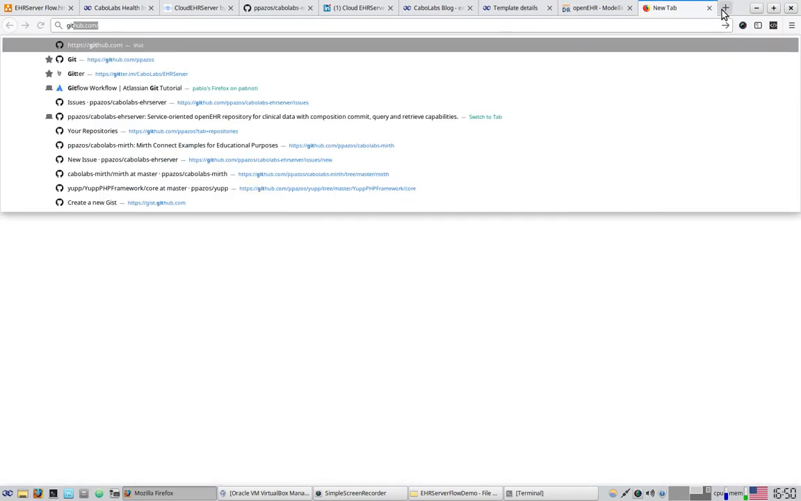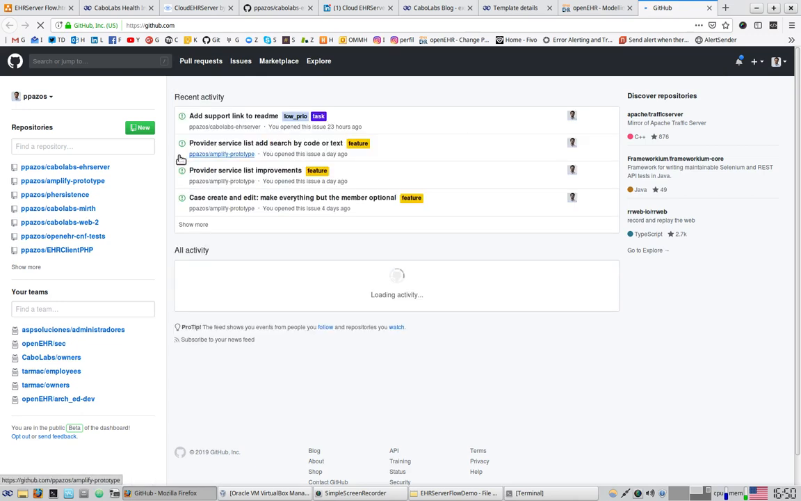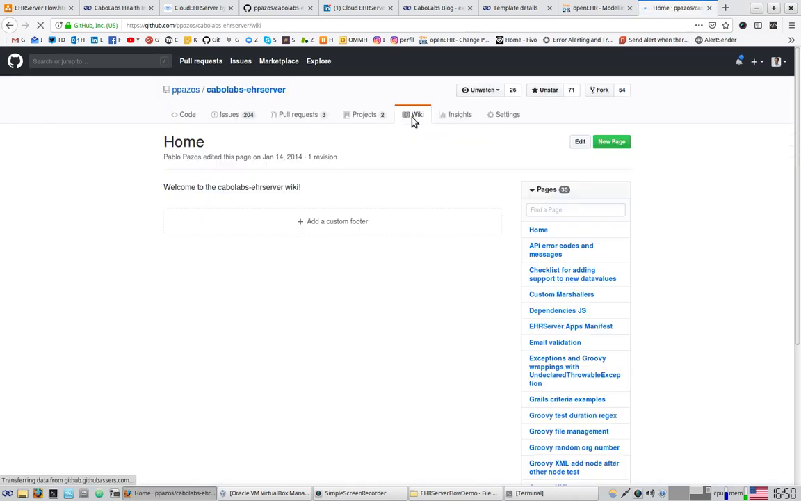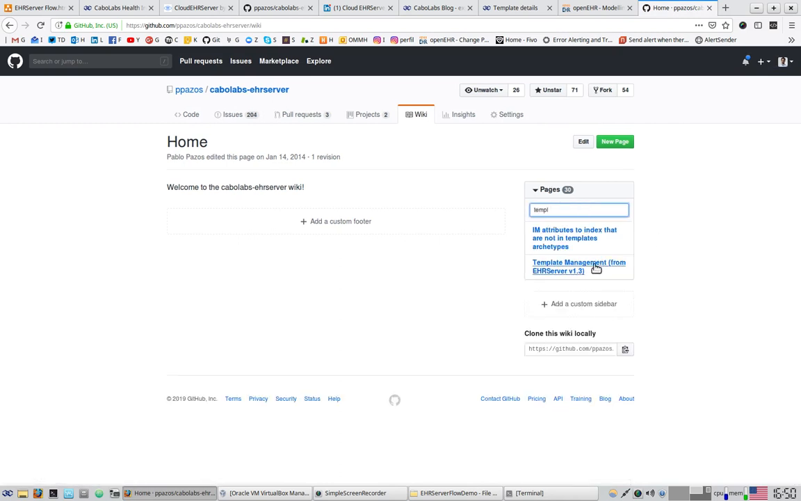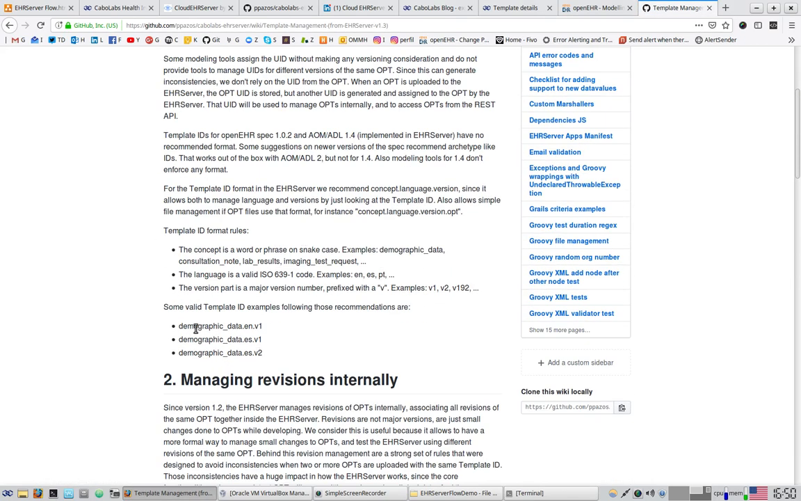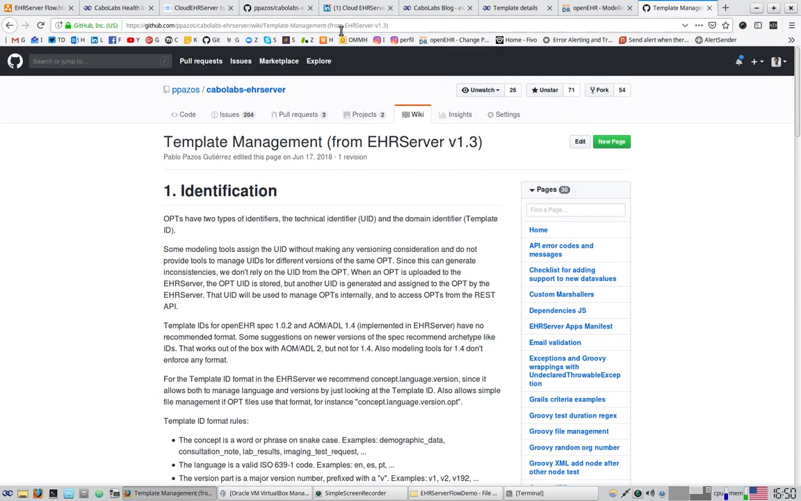In our Git repository, this is related to why the template IDs should have that format. There's a page, template management, and here you can see how this works. You have all the details here.